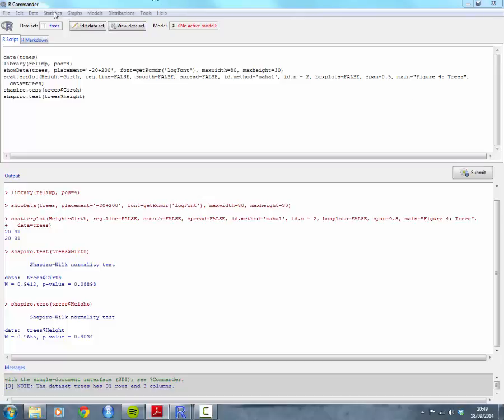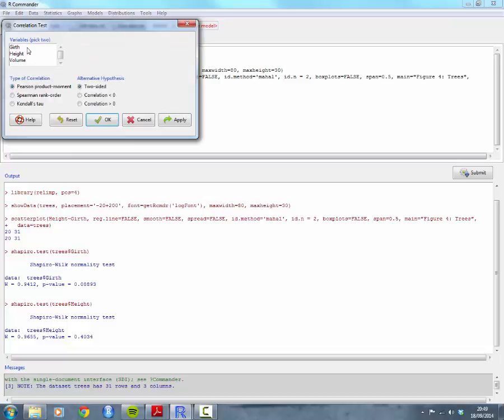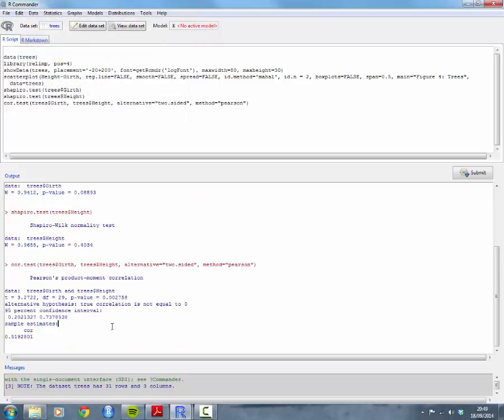In order to do that, we go to Statistics, click on Summaries, and click on Correlation Test at the bottom here. In this box it's asking you to pick two variables. So if you select girth, then hold down Control and select height as well, it asks you which test you want to do. In this case we want Pearson's, and then you can click OK. So these are our results here.